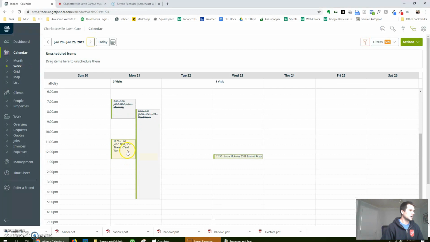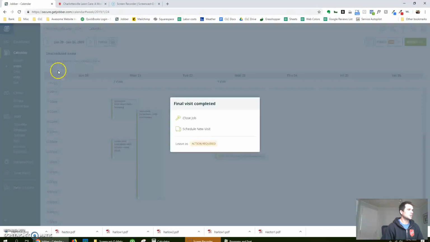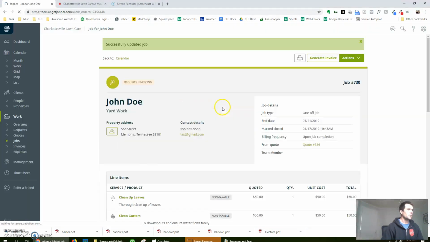Okay. There it is. When they're done, they're going to mark complete. It's going to prompt me to either schedule a new visit. Maybe they didn't quite finish on time. They have to go back tomorrow to clean up or something. We're going to schedule another visit for the same job, or close job. I don't usually use this feature. So close job, which then it will prompt me to generate an invoice.